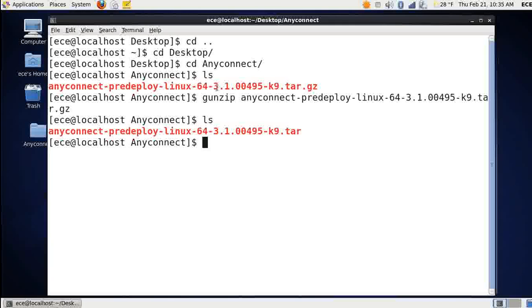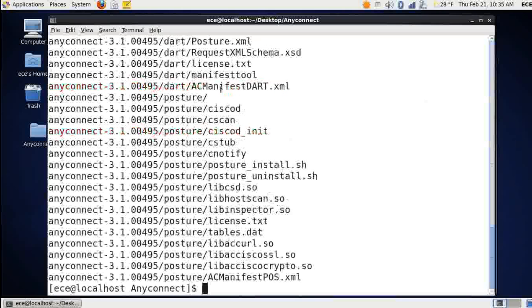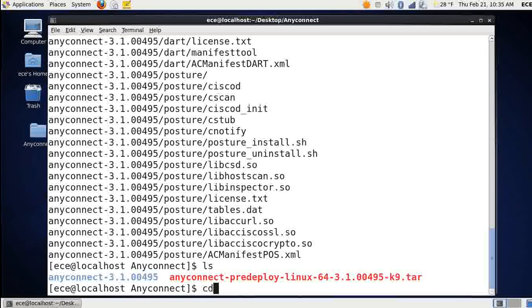bigger than it was. We're going to untar the package, so we'll type tar -xvf, and I type A and hit the tab key, and it will autocomplete. Or you can type out the Anyconnect-predeploy-linux, type out the whole file name, and I'll hit enter. And you'll see that we now have a directory with all the contents.